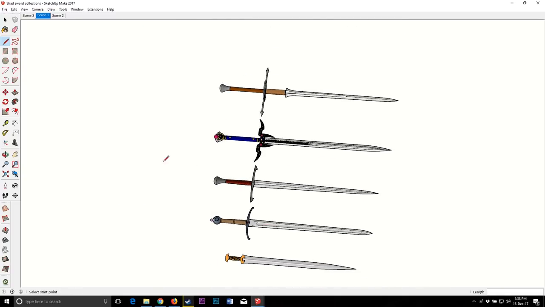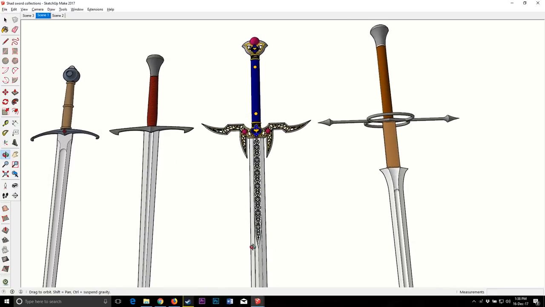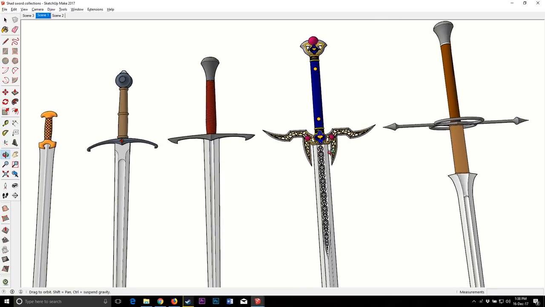And I, of course, work in meters and centimeters because I'm not stuck in the Stone Age. Sorry, a bit of bias there. I much prefer the metric system, all right?